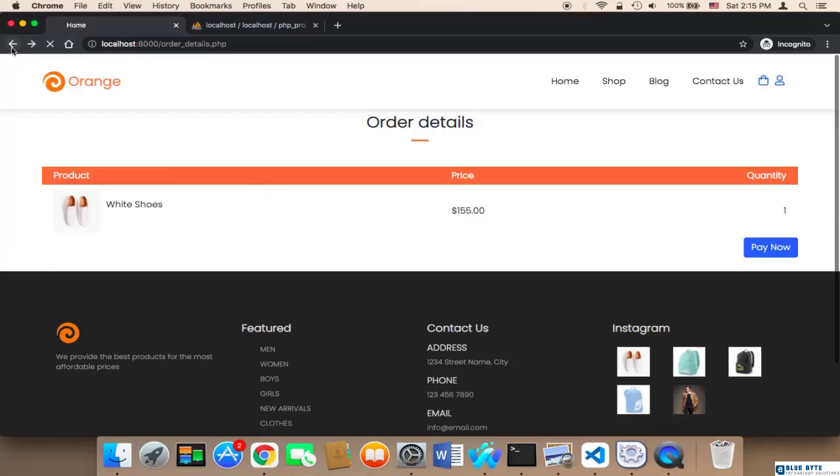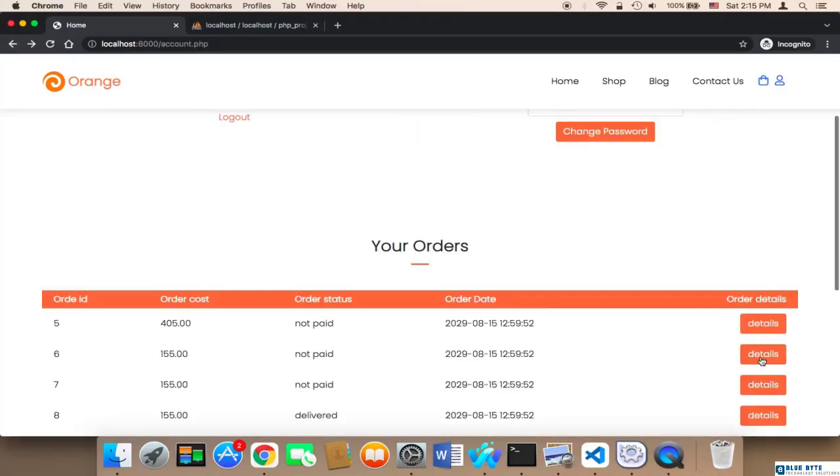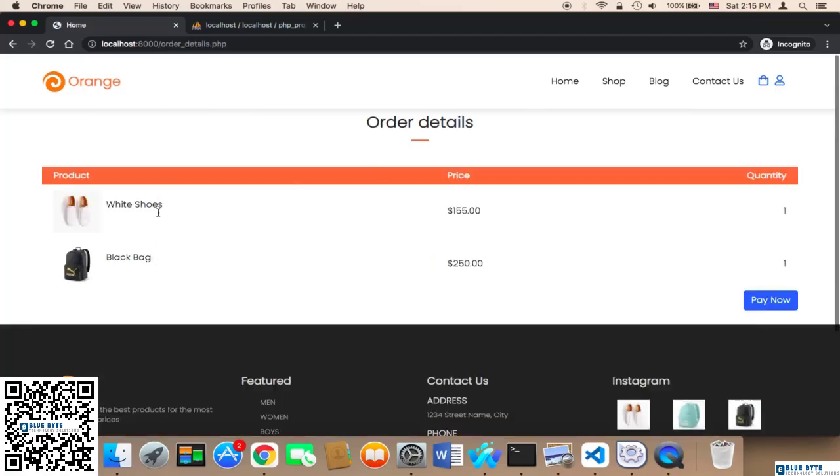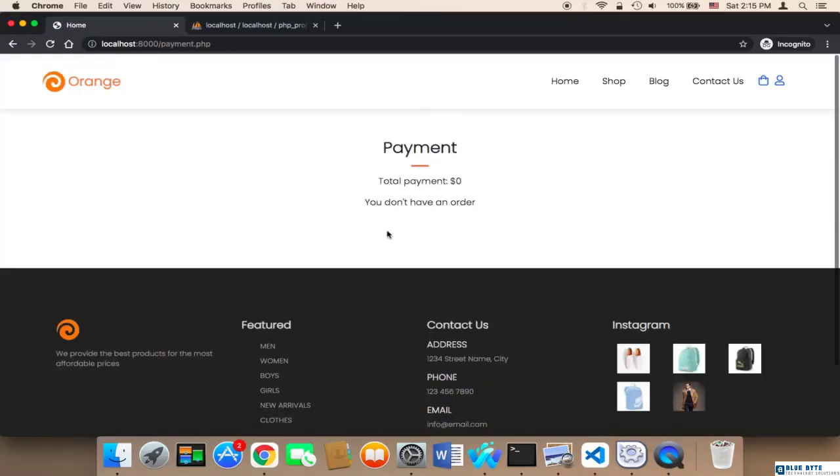So for example, let me show you this order. This one has 2 products. And the user already knows that at this point. If the user wants to check the order details, he or she would come to this page and they would be able to check the details. And if they click on pay now, they already know that the price for these shoes is going to be 155 and for this bag is going to be 250. And if they click on pay now, we just need to display the total and the pay button.